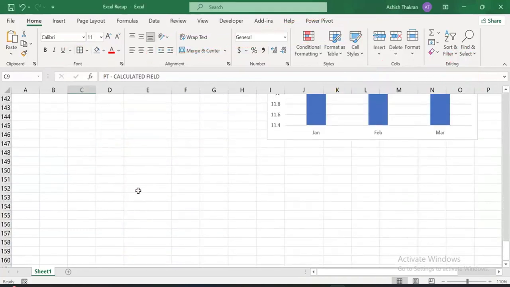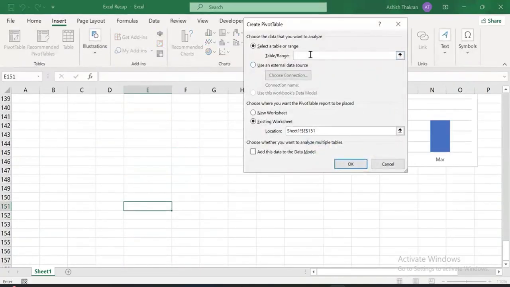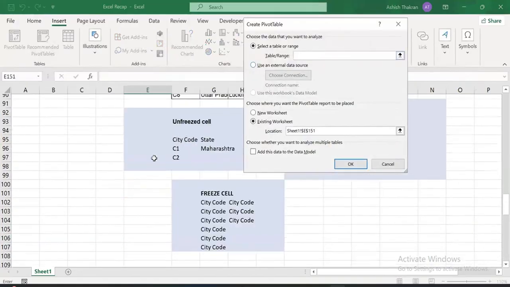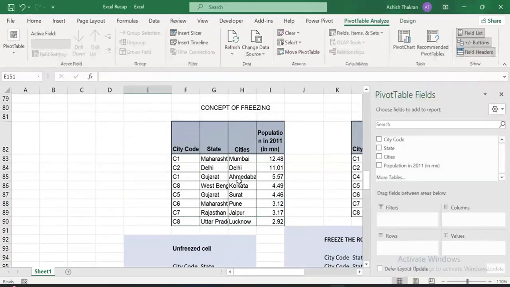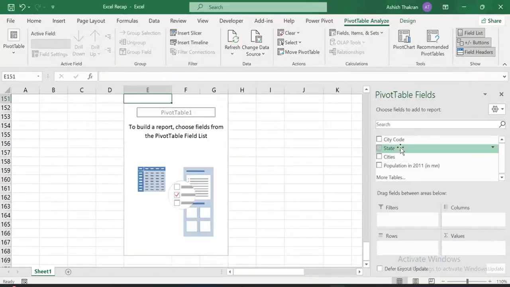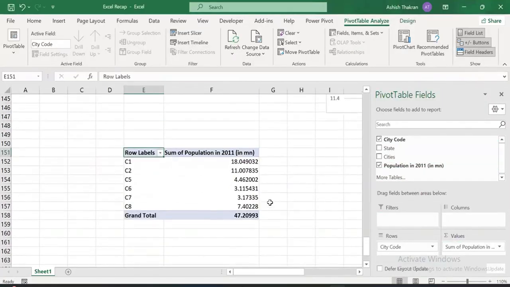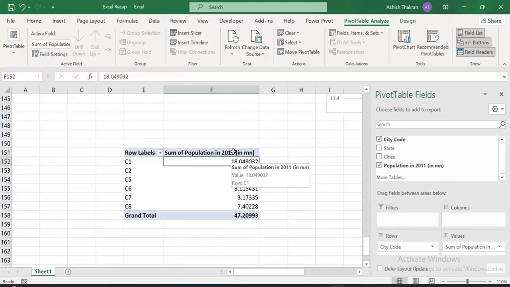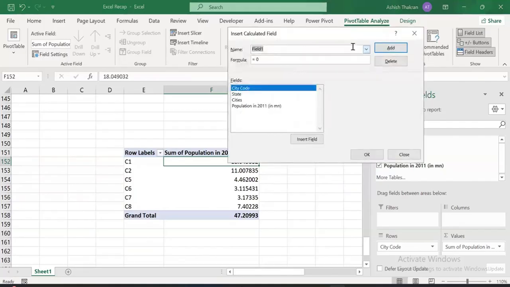Okay. Then we have the pivot table calculated field. Let me create a pivot table for this only. Insert pivot table, table range. So this is my table range, and done. This pivot table is created. I will get city code in the rows and population in the columns. Now I want to perform some calculation, let's say find 10% of the population. I will select this table, go to the PivotTable Analyze tab, and inside that I have Fields, Items and Sets. Over here I will click on calculated field, and here I will give the name.